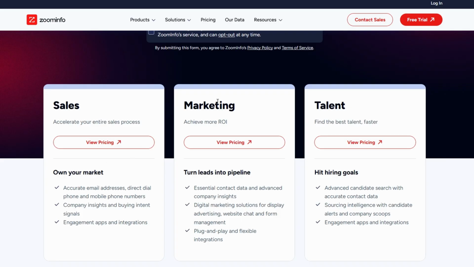Marketing. Tailored for marketing teams, this plan provides tools for running targeted email campaigns, reaching out to prospects, and accessing buyer intent data. It helps you craft personalized marketing strategies that resonate with your audience and drive engagement. Talent. If you're in recruitment or talent acquisition, this package is designed to help you source the best candidates. With deep talent insights and candidate profiles, you can make more informed hiring decisions.